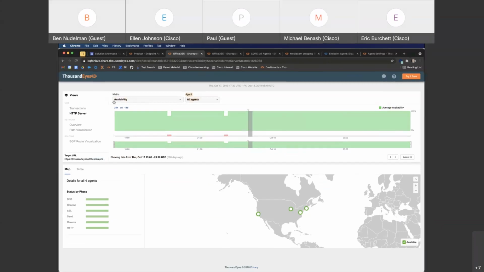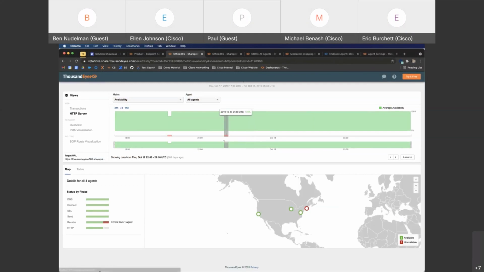Is the site alive? Is it available from all of the locations we've chosen to run the test? You'll notice that when I see a drop in availability, I can click into it very easily, immediately understand the scope of the problem. This did not impact all of the locations we chose to run the test, just this one located in Boston, but also we're getting a sense of the errors that we're seeing.